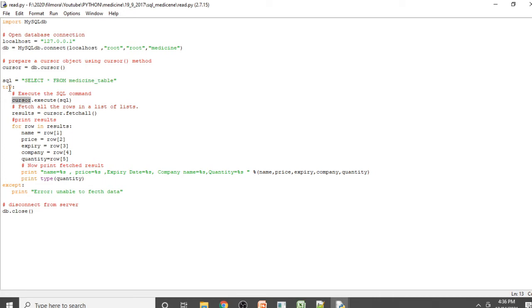Then try method, cursor dot execute, it will execute your command, whatever command it is. Then result, inside result, whatever result is equal to cursor dot fetchall.